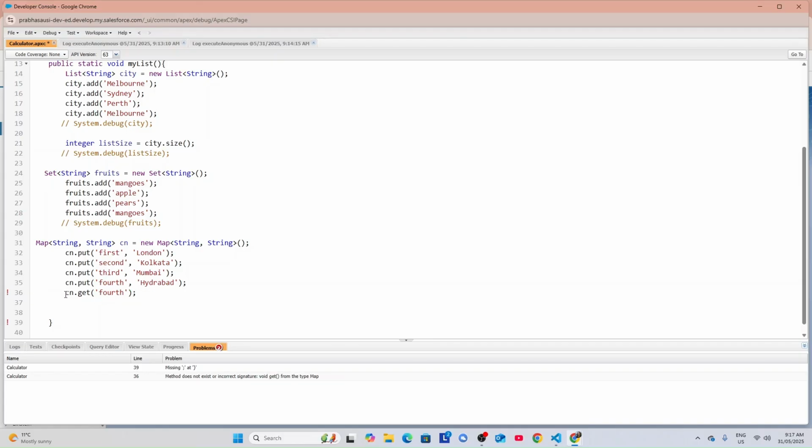Also, we are going to keep the value in a variable called string city. City is a string type variable which will hold the value from this key, and we are going to print that: system.debug city. In this case it should print Hyderabad. In case, I will write it like this, selected city.